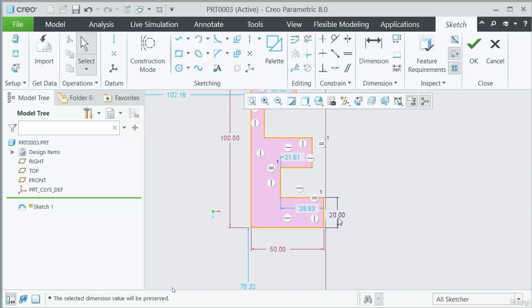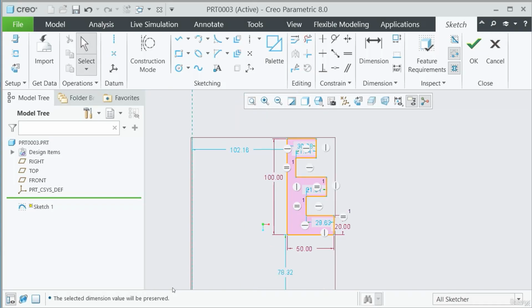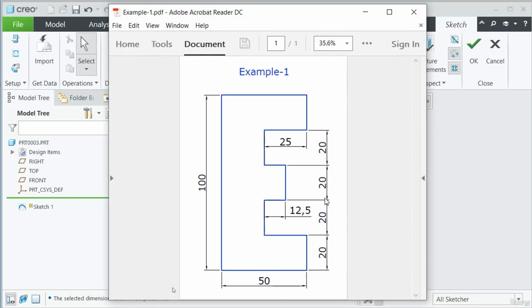Even this dimension also, if we lock it, it's better so that it doesn't change while we move the object. Now let us give the other dimensions. Here this 20 we have given, 50 we have given and 100 we have given. The next dimension is this 25 and 12.5. This dimension is also 25.